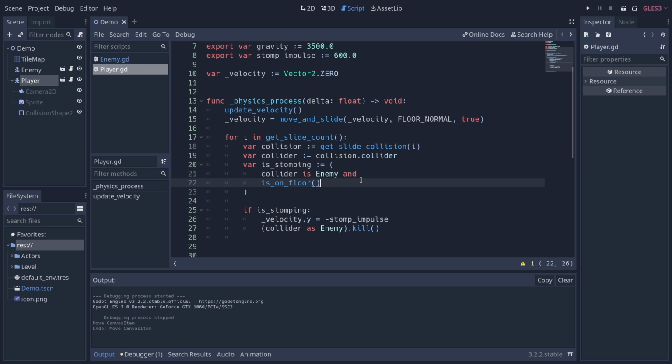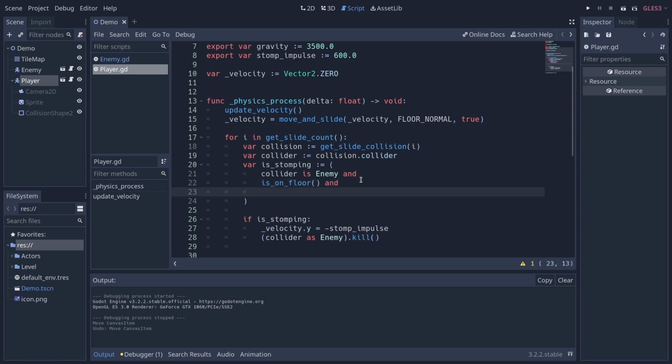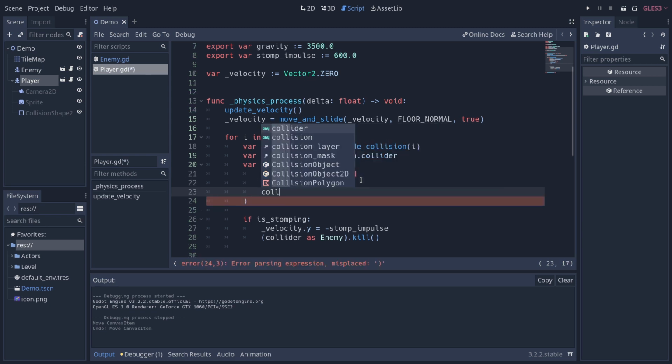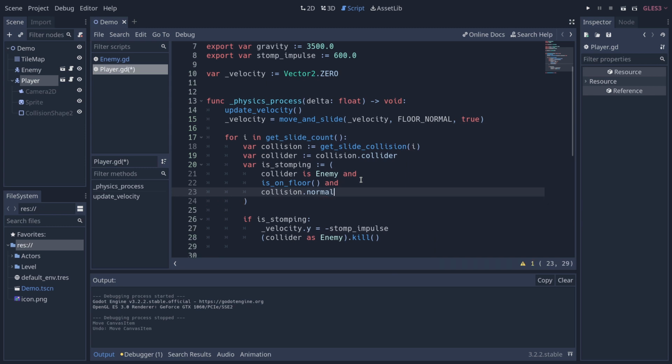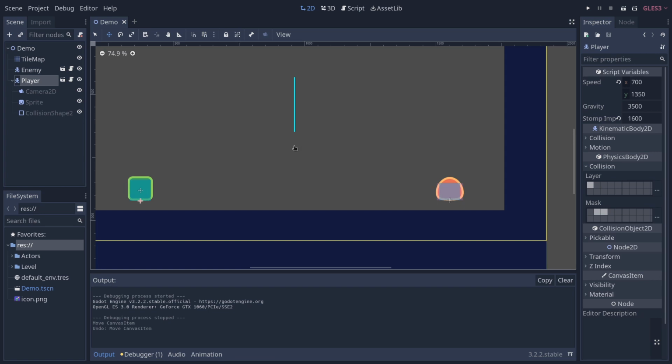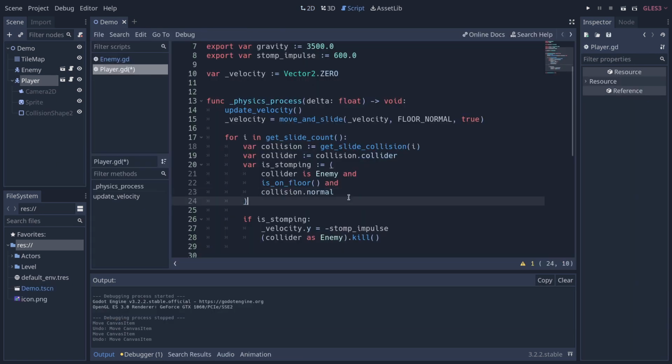So I'm going to put it after isOnFloor, and we can check the collision's normal. The normal, as I told you, is a vector that's perpendicular to the collision surface. So we want to ensure that we collided with something that is pointing up. This happens when you are above the enemy, like so. We say collision.normal.is_equal_approx(Vector2.UP). Collision normal is a Vector2.